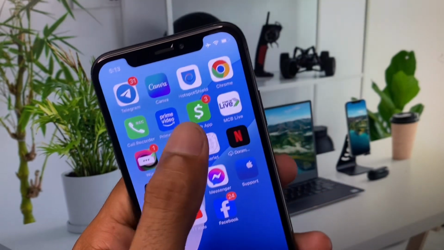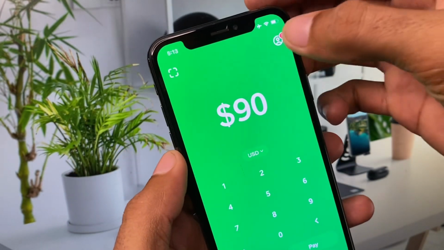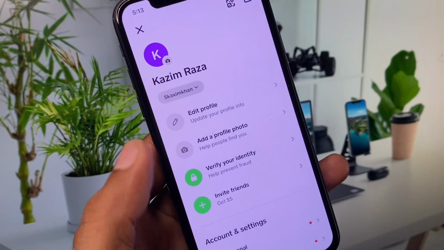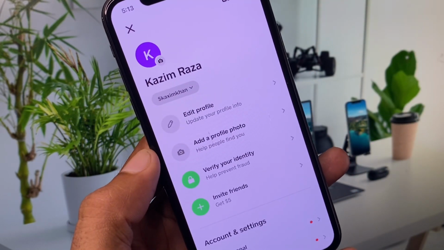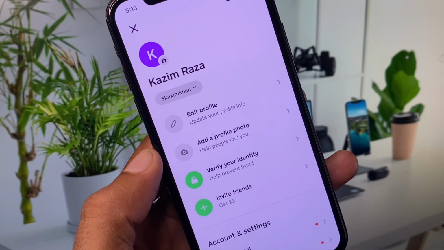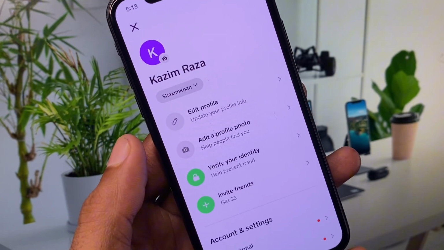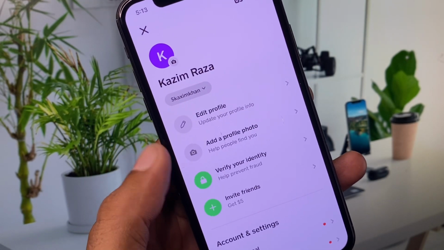So guys, if it still is not fixed and the borrow option is still not showing, then you need to open your Cash App and click on your main profile icon. From here you need to verify your identity, and after verifying your identity your problem will be fixed. If it is still not fixed, then you need to apply the third method.